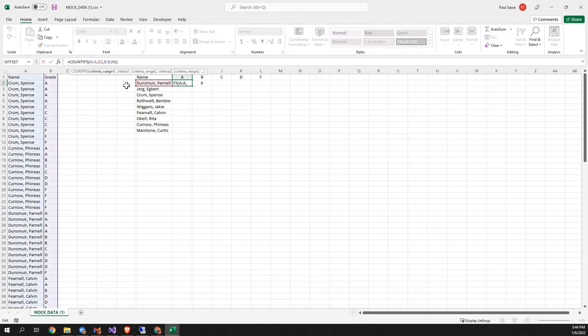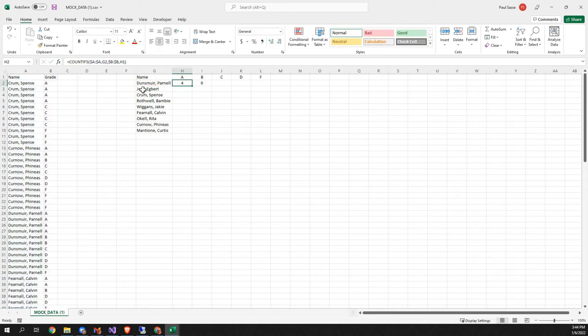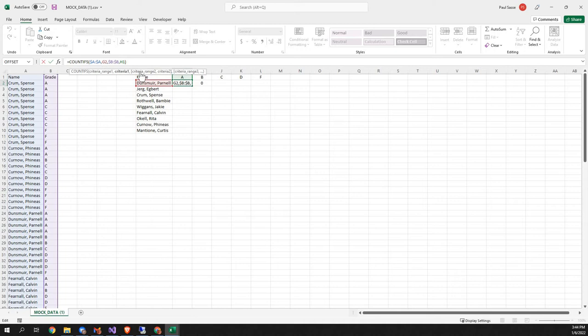So I'm going to click here between the A and the A, and hit F4. That's going to add a dollar sign before each of the A's. I'm going to do the same thing here. Great. So now when I drag this over, see how this remains A colon A, this remains B colon B. That's great. But you'll notice this one, G2, became H2.